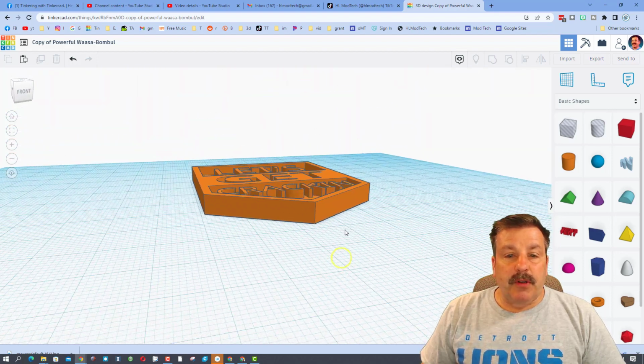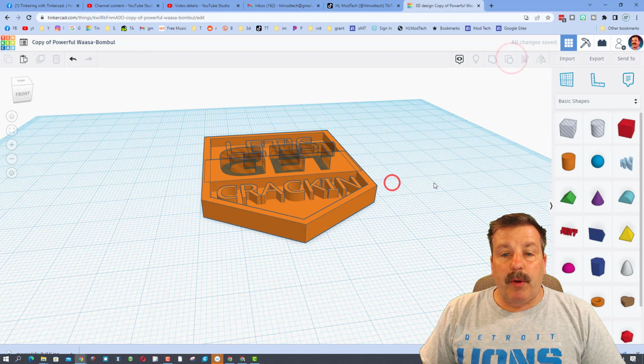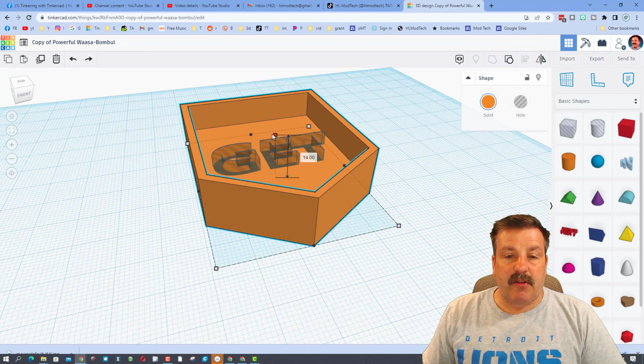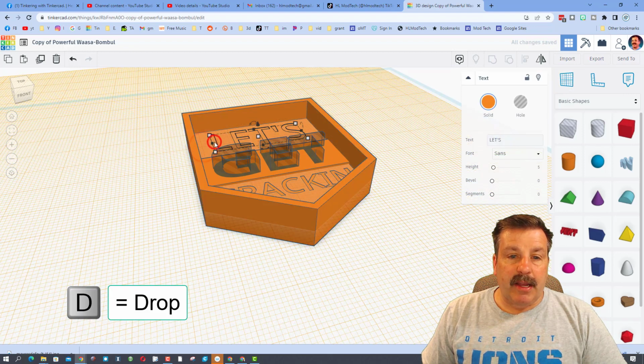All right, friends, so the first thing I want to do is make this thicker so I have some more room to play with it. So I'm going to ungroup it, and I'm just going to make this base thicker. So I'm stretching that crazy high. Gives me a little bit more room to play with. And then I'm going to click on these letters, and I'm going to put the work plane back here. And now I can pop these back up.